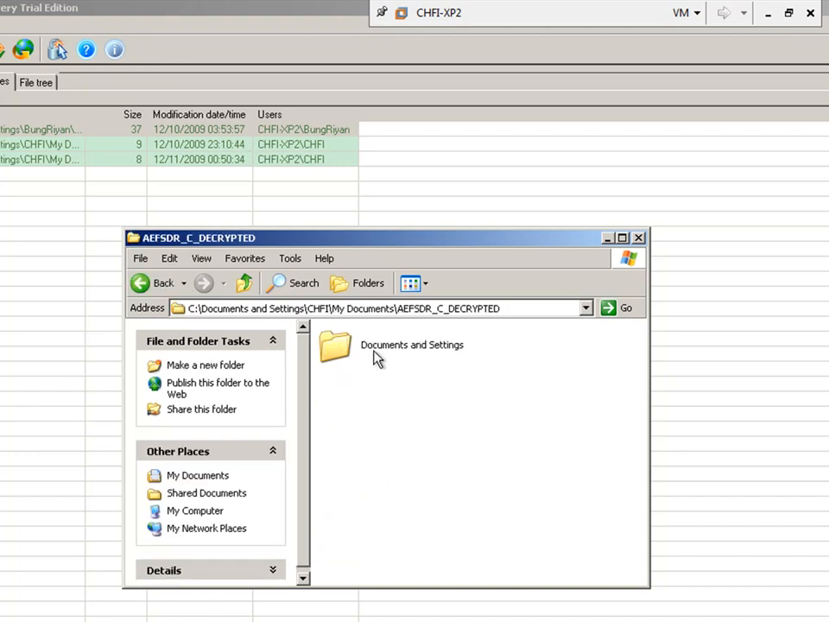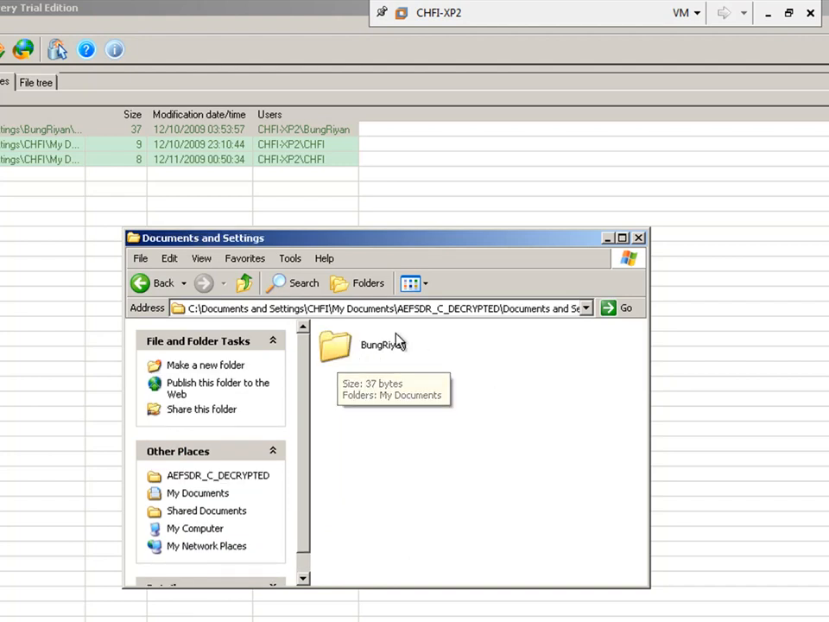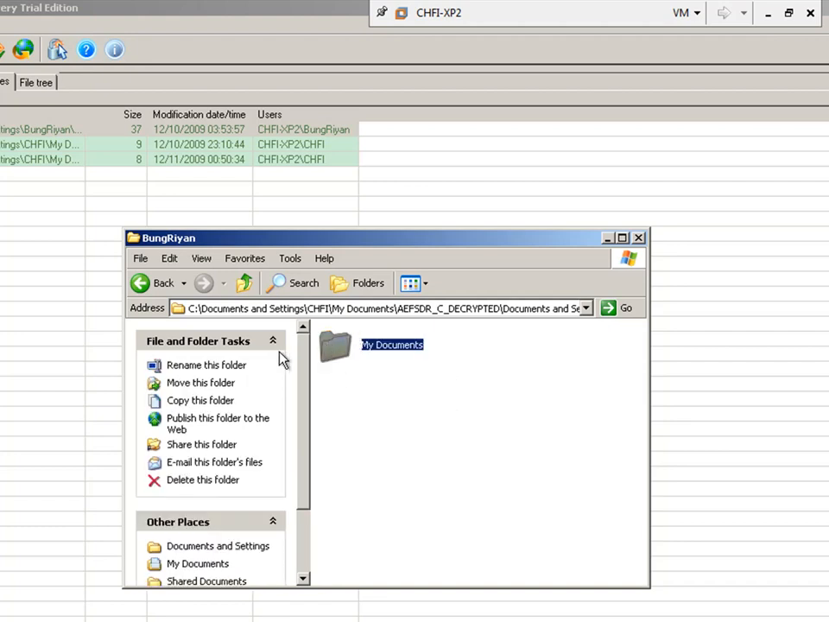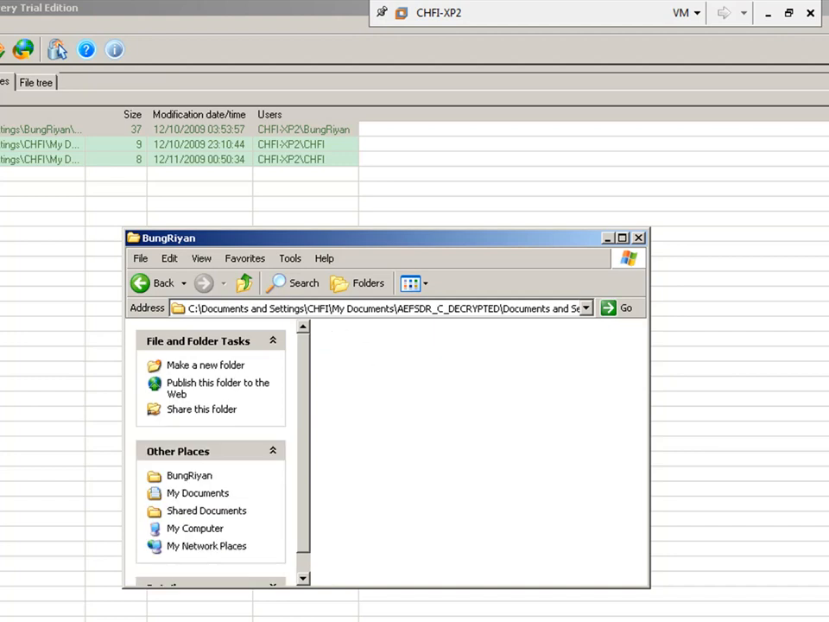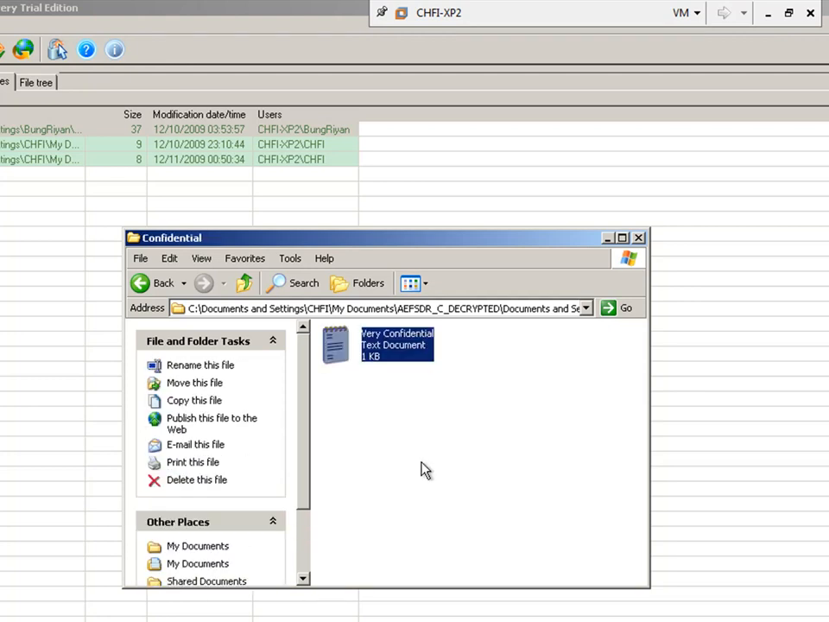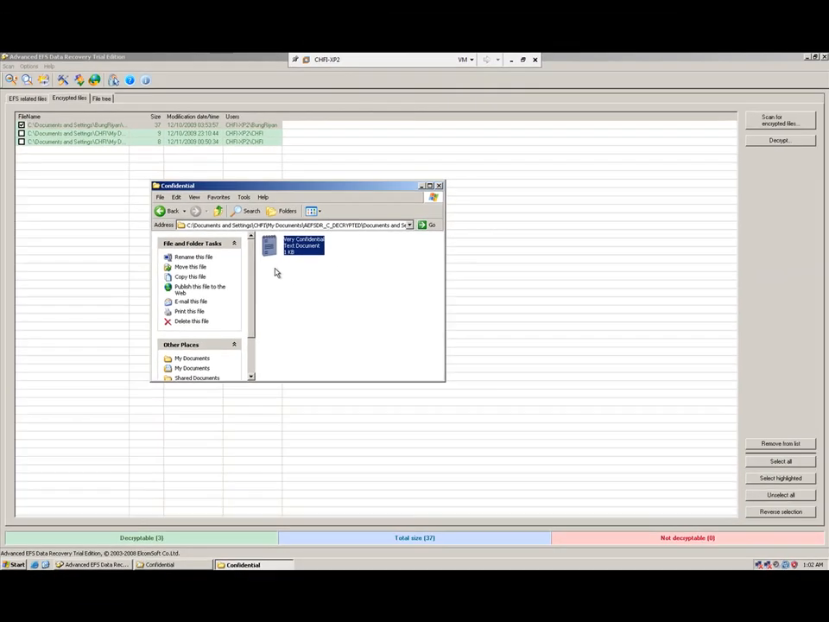This is the documents and settings, and then the user Bung Rian, my documents of Bung Rian, and then inside my documents there will be a confidential folder which contains the very confidential.txt. So we can open the file now.